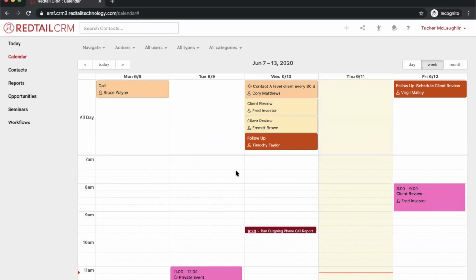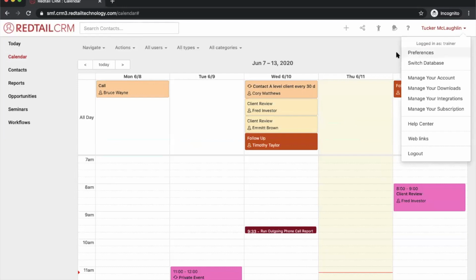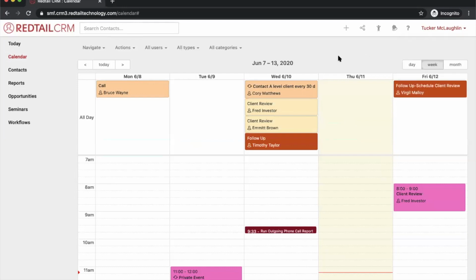But if it's something you permanently want to see or permanently do not want to see, that's going to be under your preferences themselves. So just keep that in mind. I know some people absolutely love seeing the workflow tasks in here, and others think that's the worst thing on earth. But this is another option for you to find those tasks.